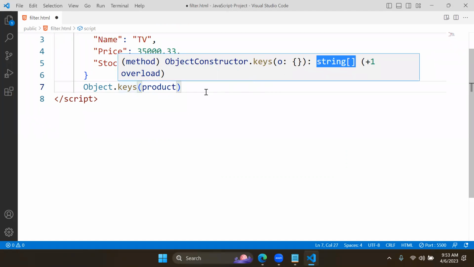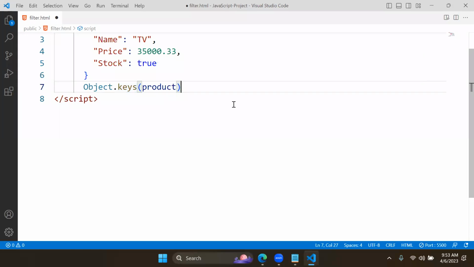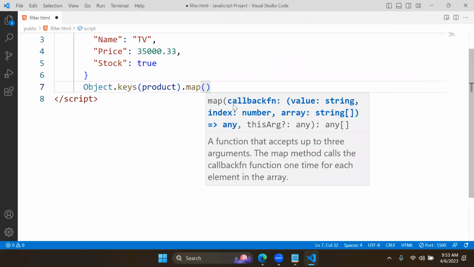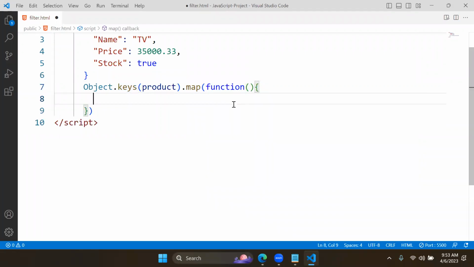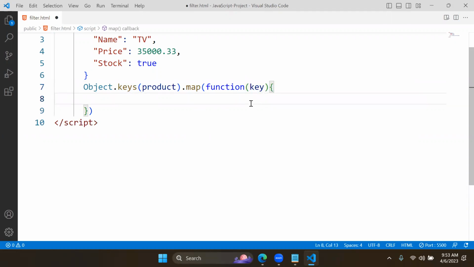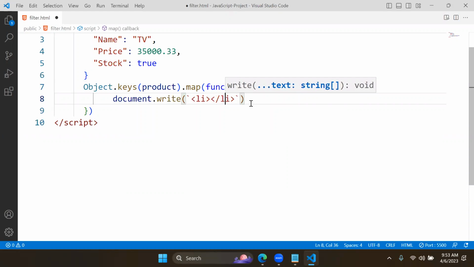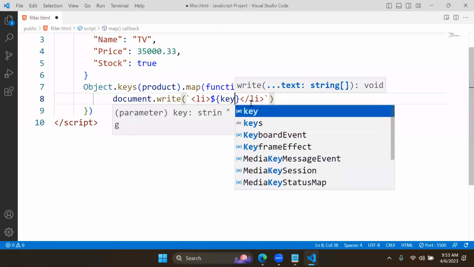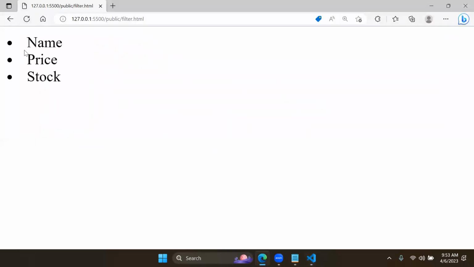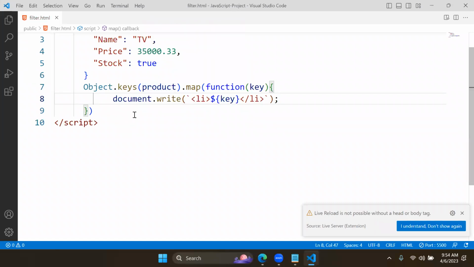Then with an array, you know how to handle it. We can use map. Map uses a callback function. In that we have to read every key that is coming. Then we will print the key using document.write. I'm just printing it as a list item. So as a list item, we are printing the key, and you can see it prints all the keys. This is another technique actually, right?